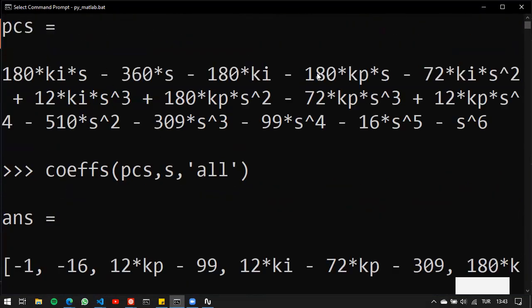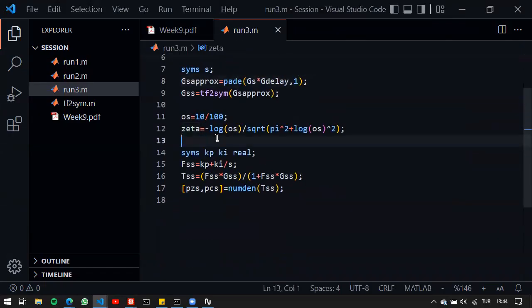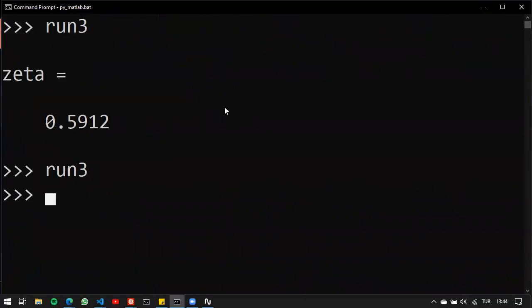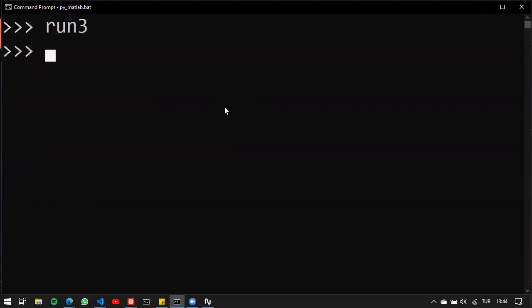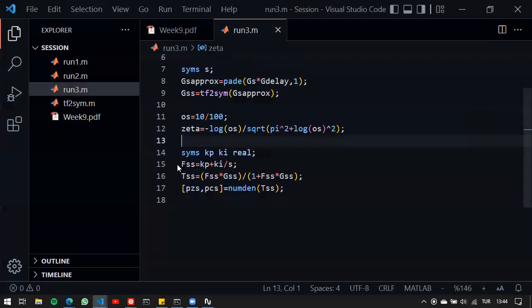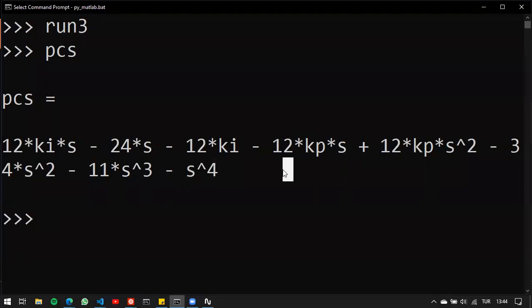Now, let's see, s to the power of 6. Of course, we did use, I guess, a further approximation. And as I've told you before, we will use the first order one. We will start with 1, in order to solve it easily. So PCs looks like this, and we have a fourth order characteristic polynomial, I guess. The system had 2, and the system had 2. The first order approximation adds 1.